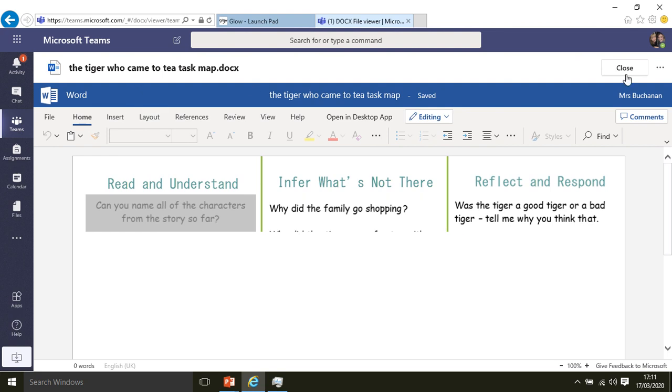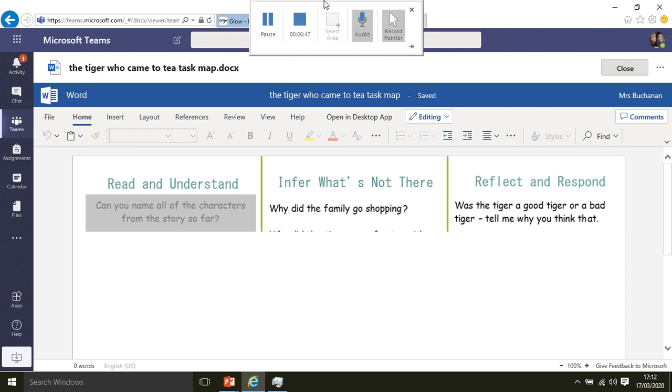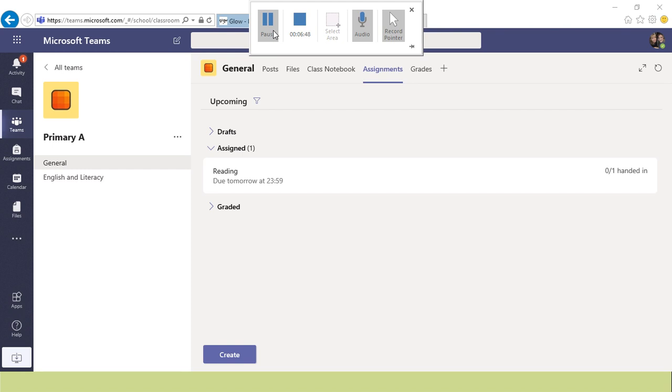So we're going to come out of that. We're just going to press close. But it's quite straightforward for any pupil to add on there. They don't need to have Word on their computer, although they can access that via Glow. All they need to do is open it via Teams. Once we close that and return to assignments, you can see that we have a few upcoming.